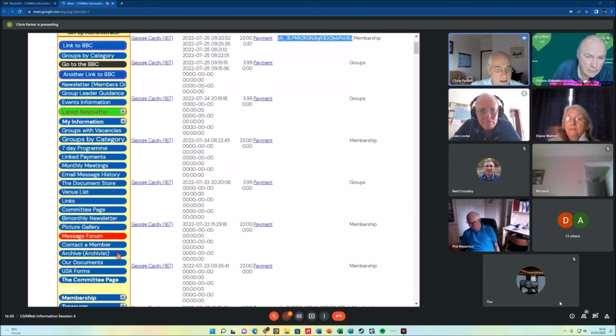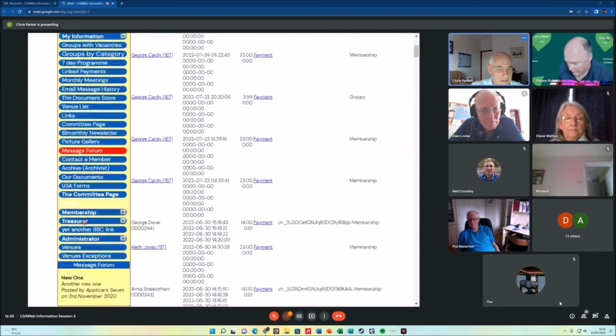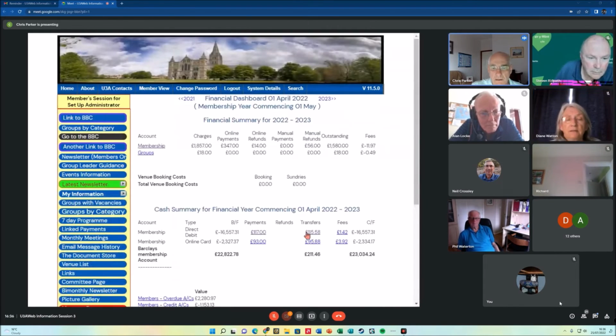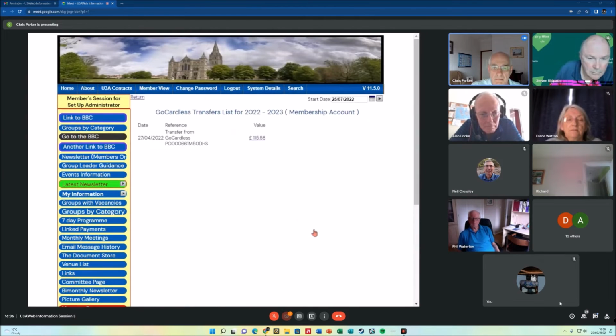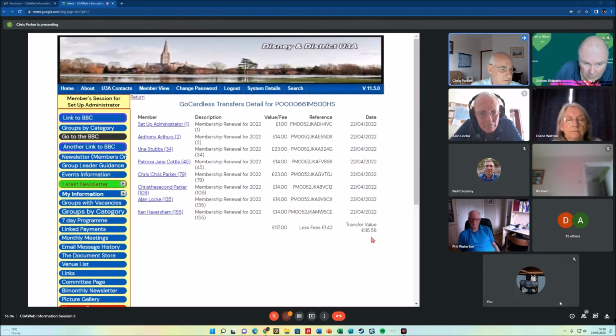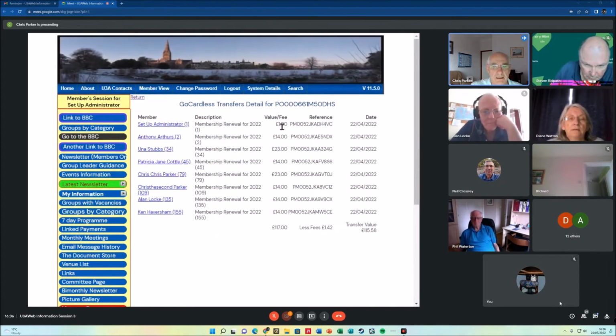So let's go back to the dashboard then. Is it in transfers? Transfers will give you the nets. It will give you 117 less 1.42 is 115.58. Does that give you what you're after? So it's not actually giving you the 98p that.